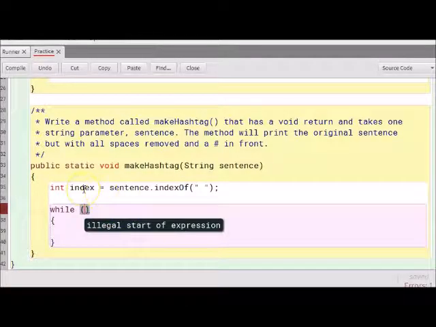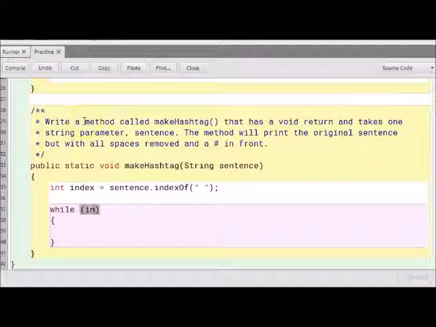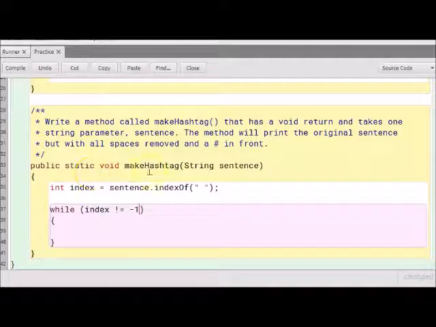Well, I'm going to say something like index is not equal to. So what would it not be equal to if there was a space in my sentence? It would not be equal to -1. So while the index isn't -1, that means that there is a space somewhere in my sentence.